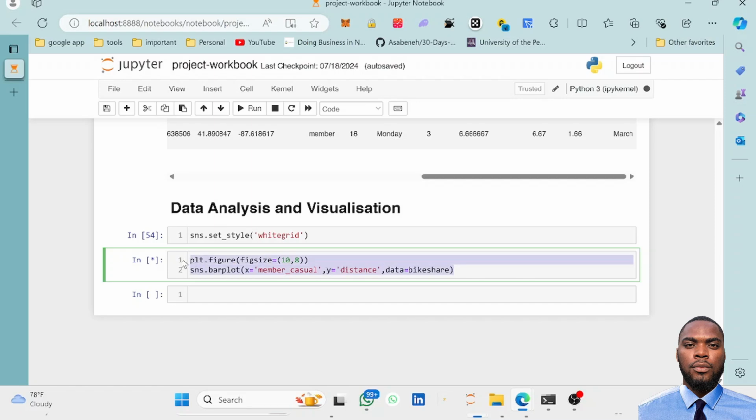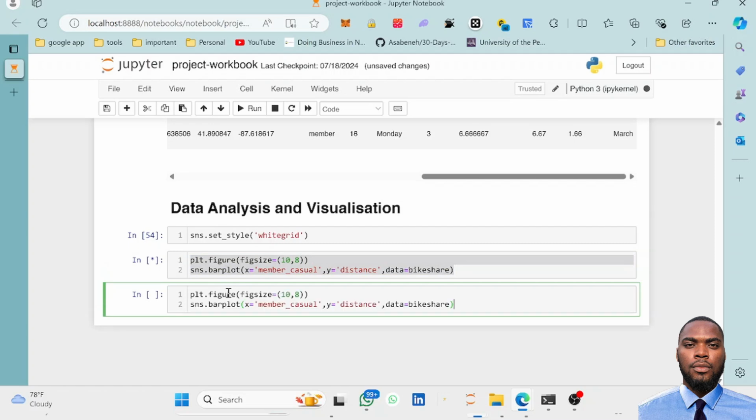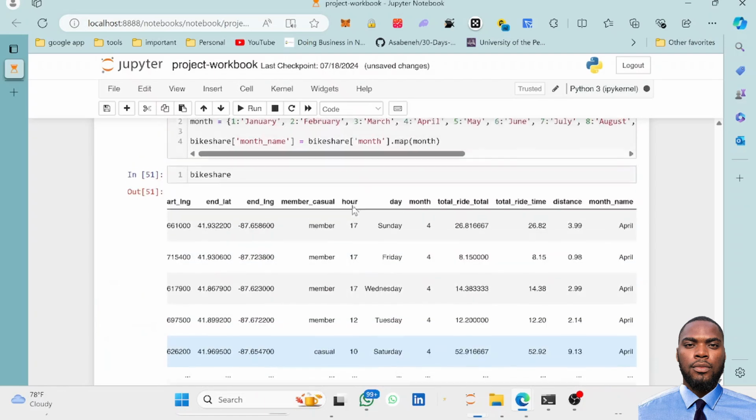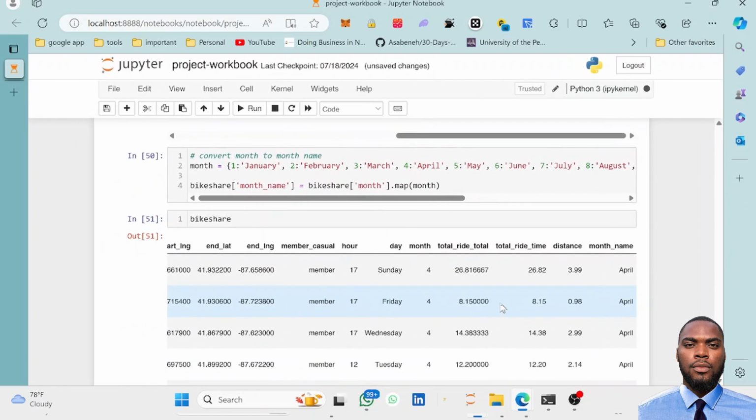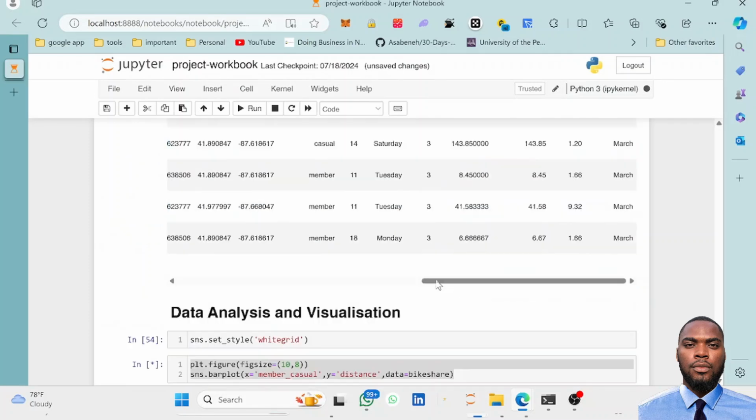So for the second chart, I also want to compare the average time traveled by casual and annual members. So I'm going to use the average time. I think that would be total time. Is it total time? Total time.